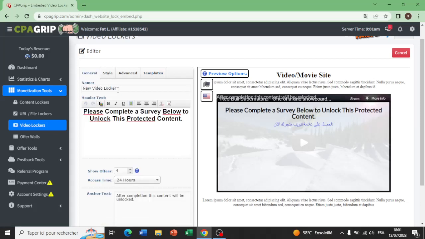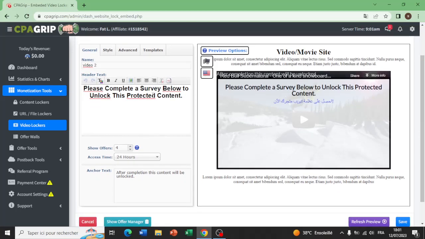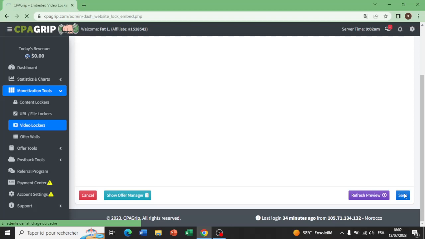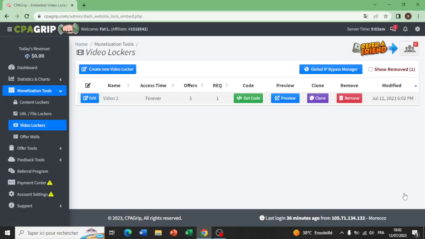In general, also the name. I will choose just video 2 or something like this. Also, we can change the color or the line, and more. Also, we have the show offers in these options. The ideal number also is 3, so I'll do 3. We have access time and more. And then when we finish, just click on save. And then there is the new video locker. As you see, the name, access time, you can change anything you want.